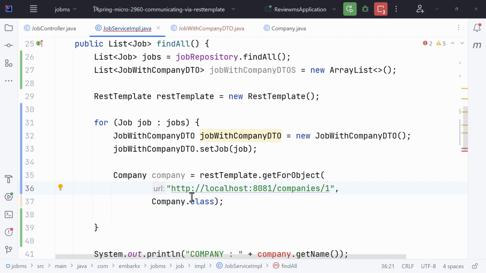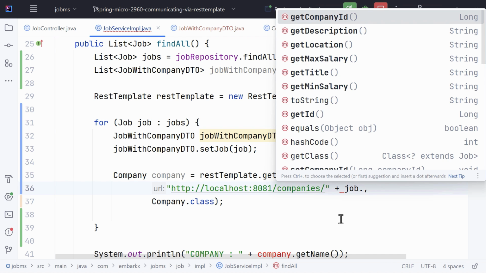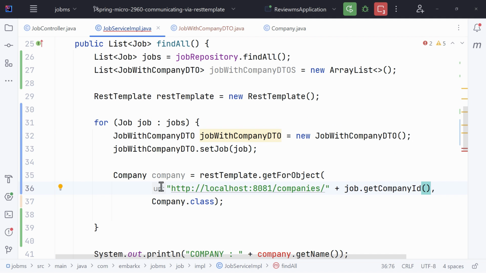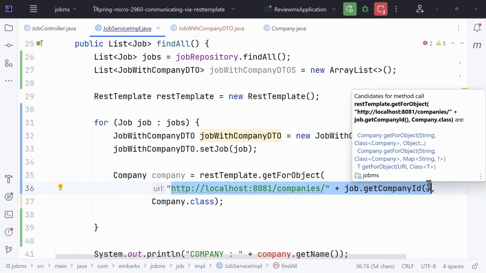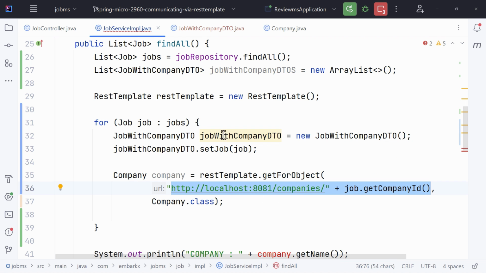Okay. So these are the two parameters that I'm passing, but instead of one here, I need to make this dynamic. So I'm going to remove one here and I'm going to concatenate here. So I'm going to say job.getCompanyId(). So we are calling the company microservice and we are passing in the company ID to get the corresponding company object for the respective job here. Okay. So for every job, we are getting the company ID and we are telling the company microservice, hey, give us the company with this ID.